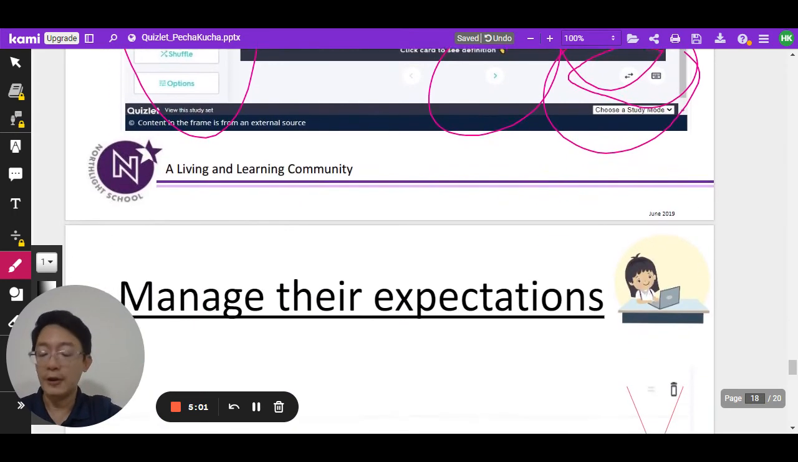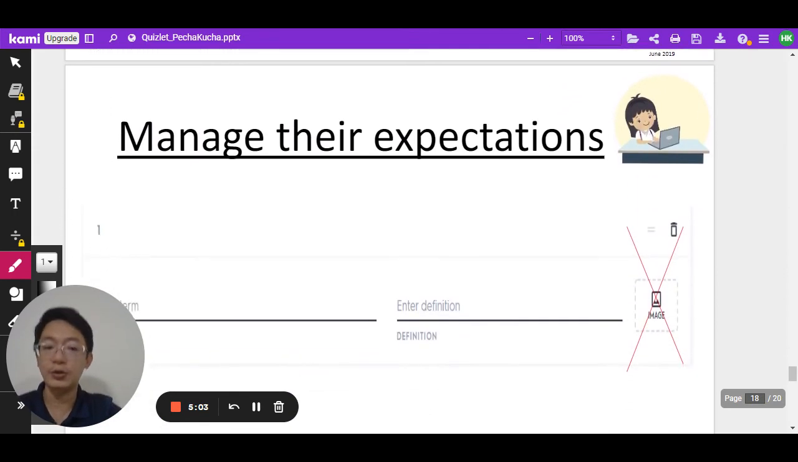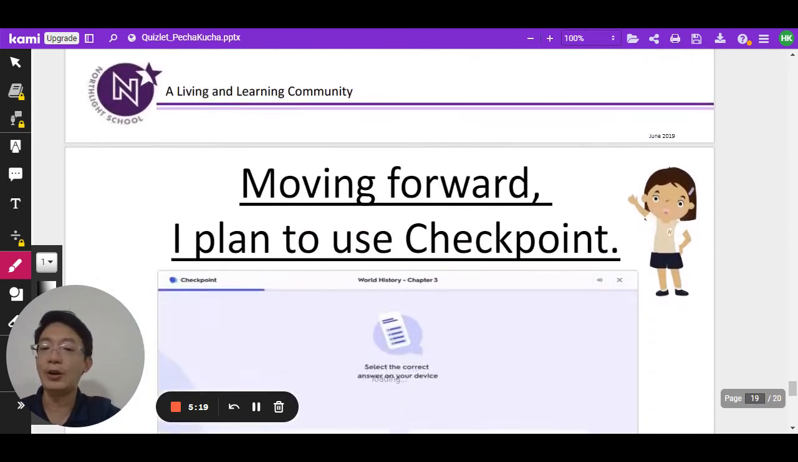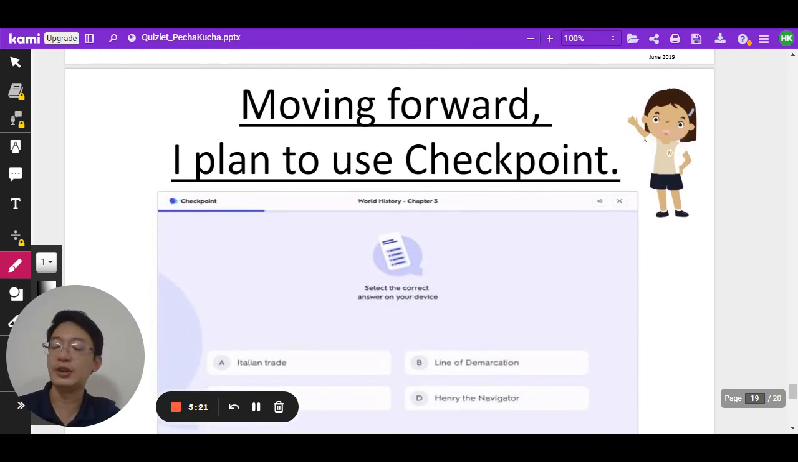Secondly, the free version of Quizlet does not allow you to insert images to aid your students' learning. I was quite disappointed when I found that out, so I thought it would be useful for me to let you know in advance so that you can manage your expectations as well as those of your students. Despite all the imperfections, I think Quizlet is still a great tool to facilitate spaced repetition.